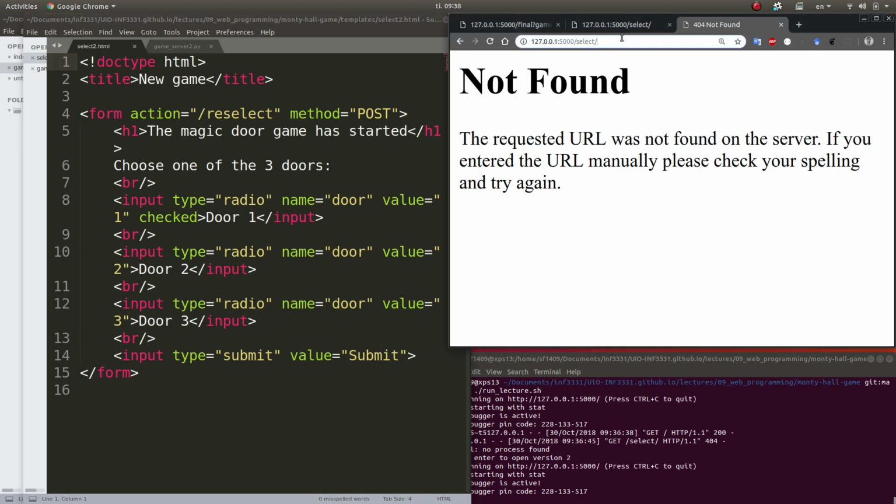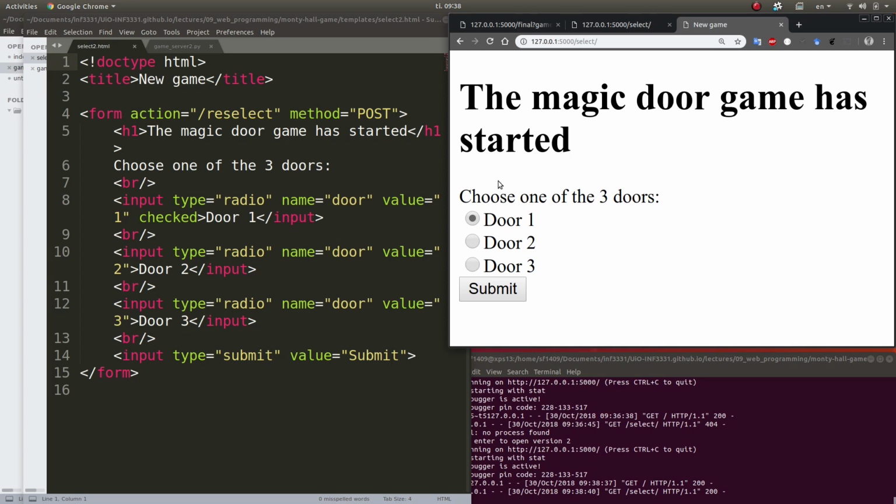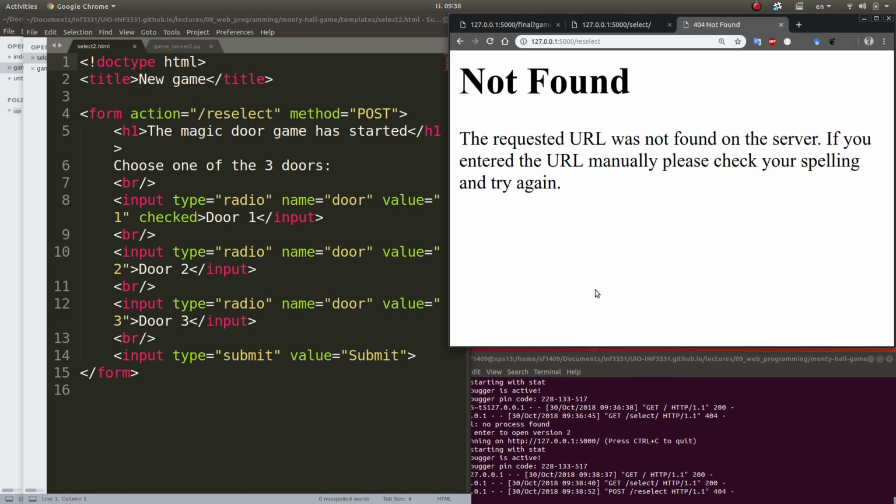But now we can start our game again. So this still works. Now if I click launch game, I end up on this select URL, and we see the nice form that we've created. So now I can choose one of the 3 doors: 1, 2, 3. I can click submit. And now you can see we are at /reselect. And actually down here you can also see that the server received a post request on /reselect, but it didn't know what to do with it. So then it breaks again.